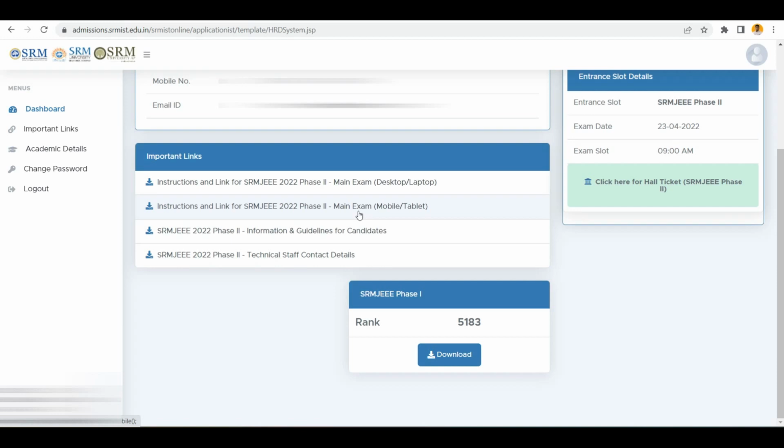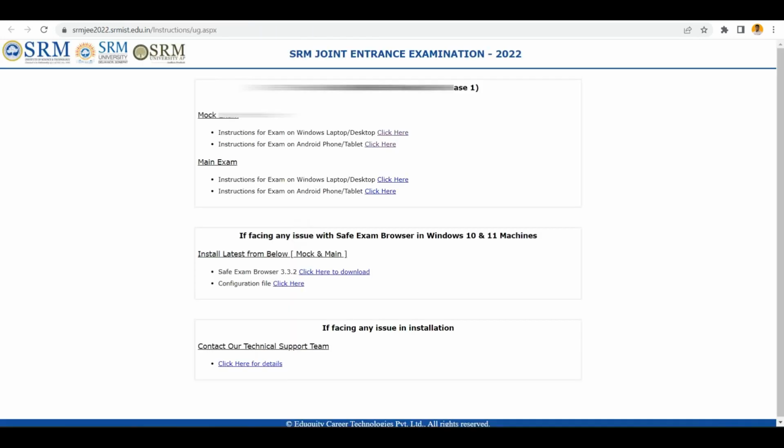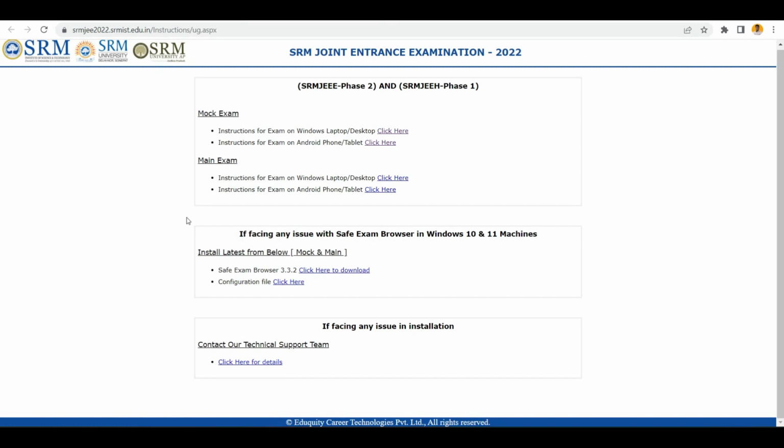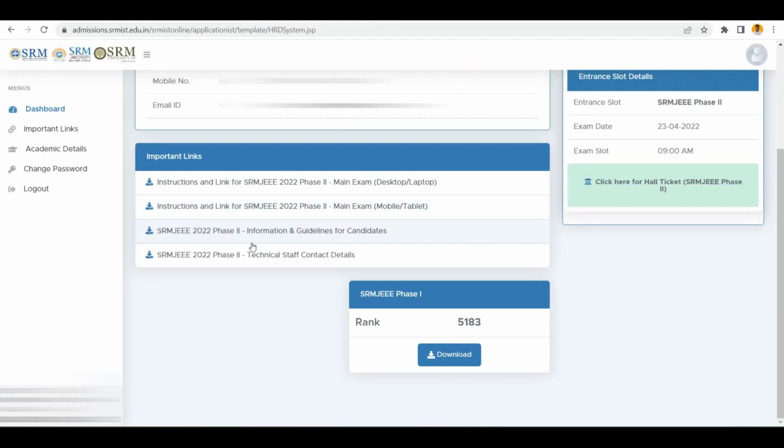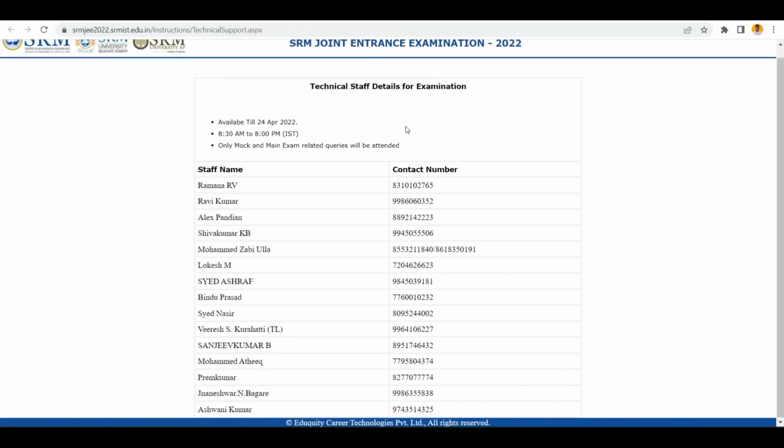Once after logging in, you see there are two links for main exam, right? And there is information guidelines for candidates. You can go through everything. And technical staff contact details. These are some staff names and staff contact numbers. They are available till 24th, 8:30 AM to 8 PM. So if at all you find any difficulties during the exam, you can just call them and rectify your problems.